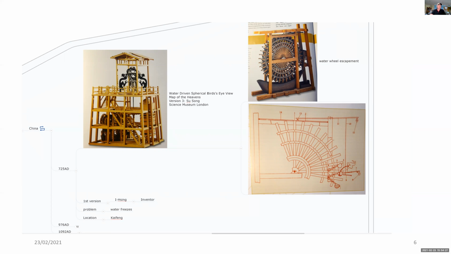It was actually a model of the universe and the heavens. And at the right time, the clock would tell the staff in the emperor's palace when the best time was to have sex.